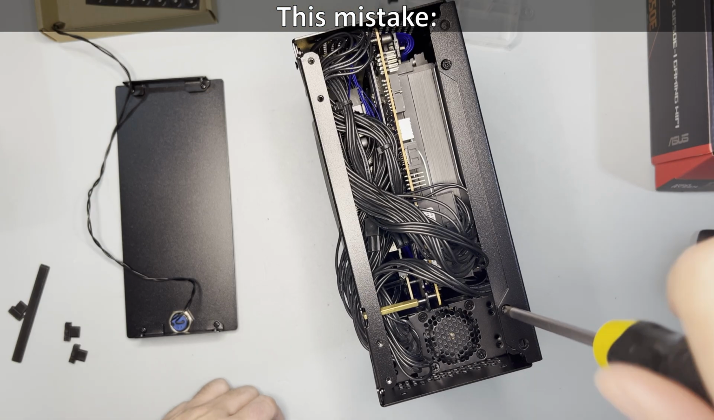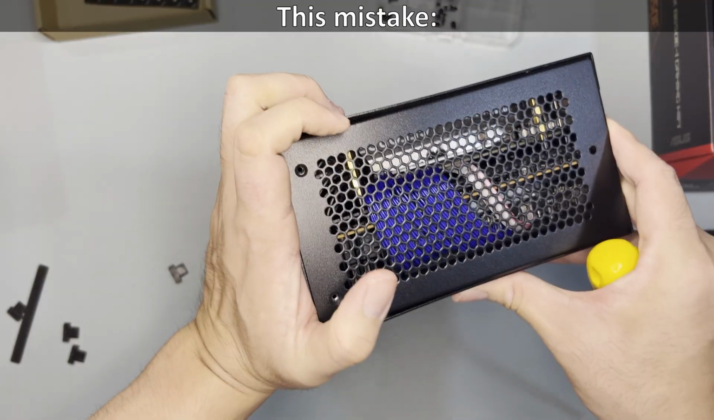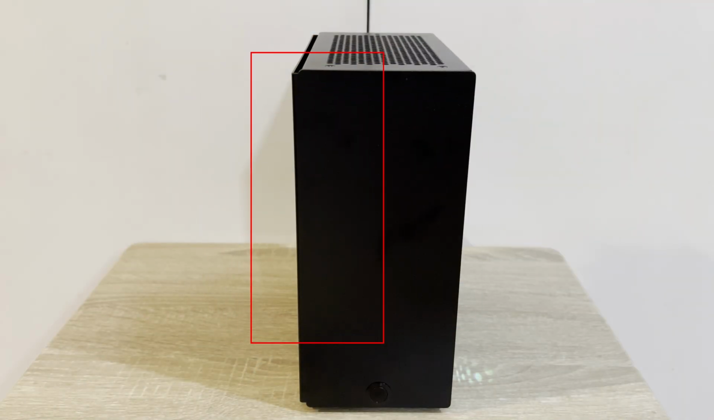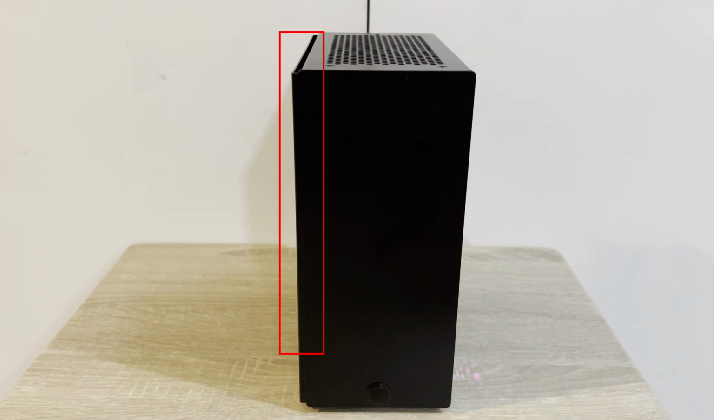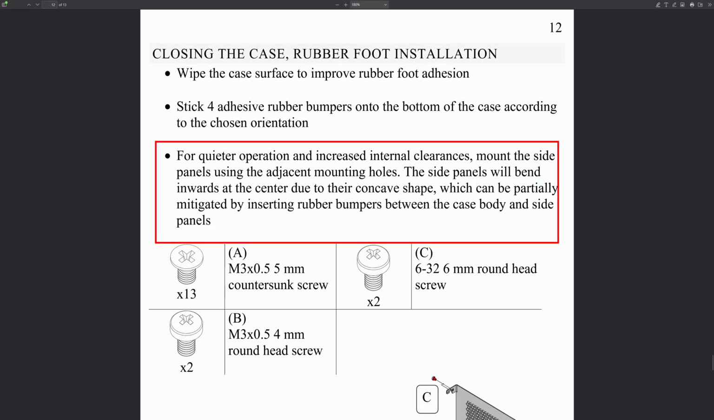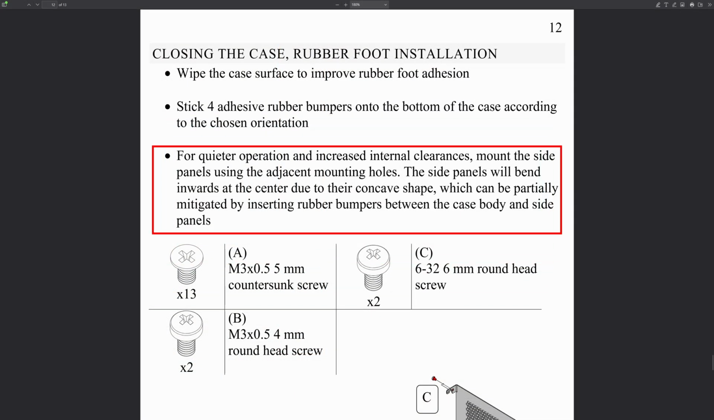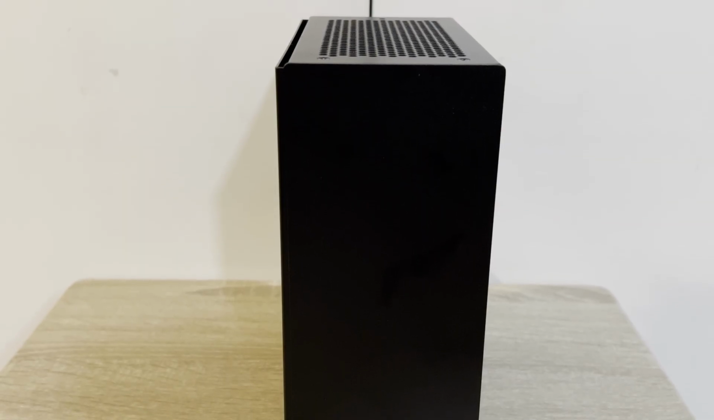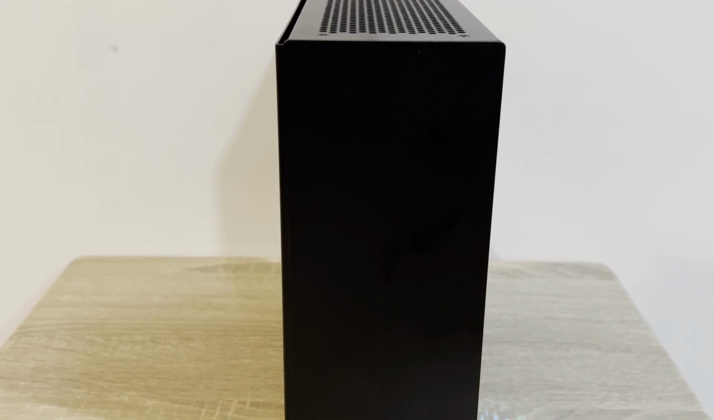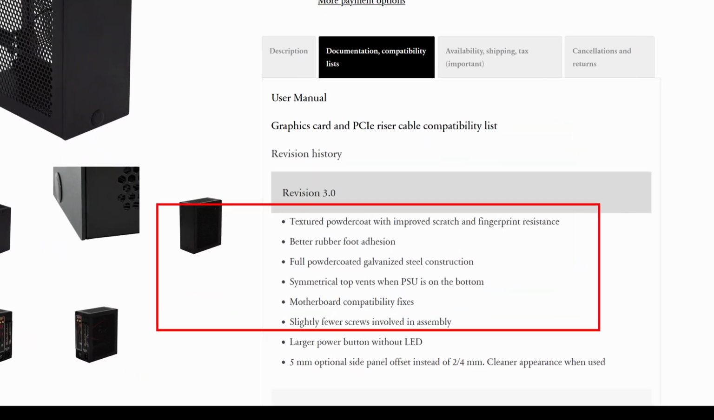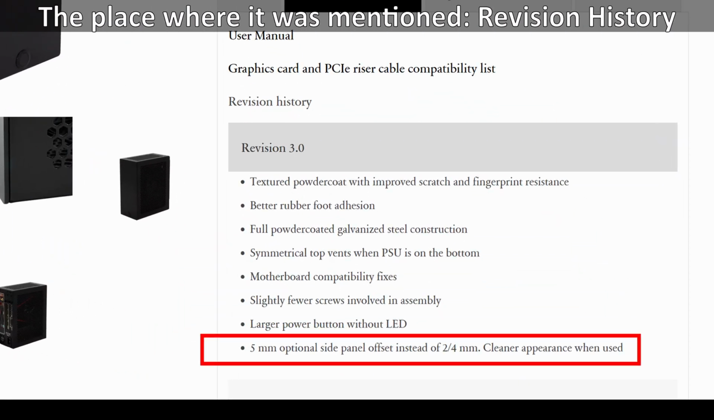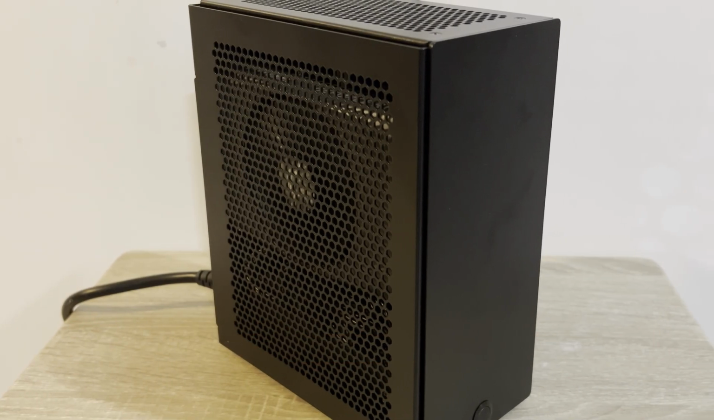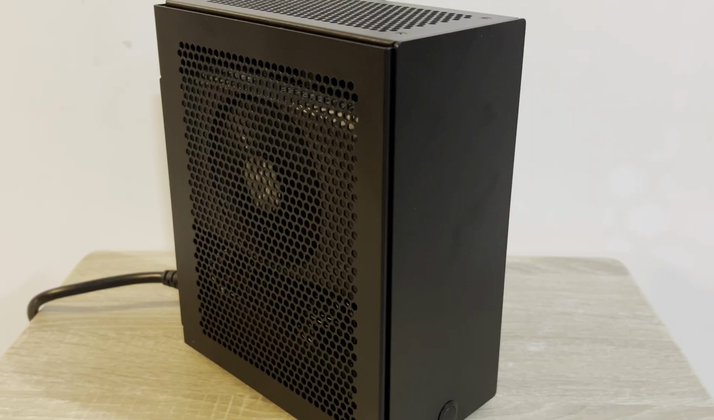Next, I made a mistake in my build, but it turns out it was actually a feature of Velka 3, a 5mm optional offset. Velkase should highlight this feature more clearly in my opinion. I understand that it's meant for quieter operation and increased internal clearances, but that's all the manual says. Honestly, I didn't even realize what it meant until my post-build analysis. The manual isn't clear, and the website barely mentions this increased compatibility. I think this deserves more details on what this means.